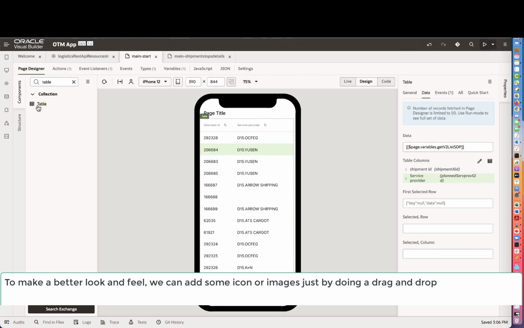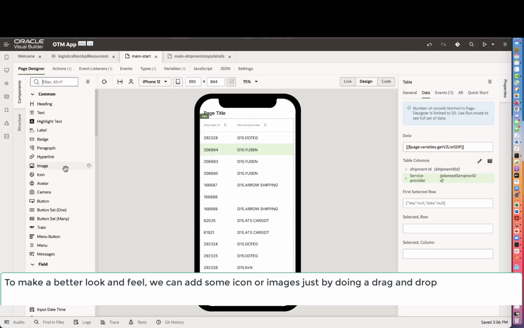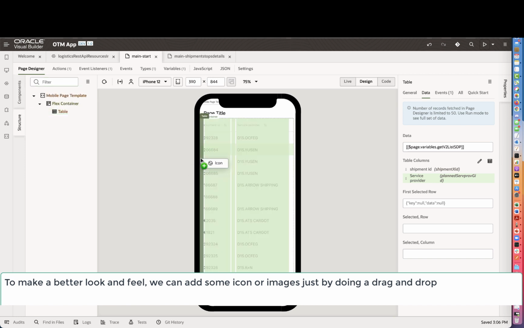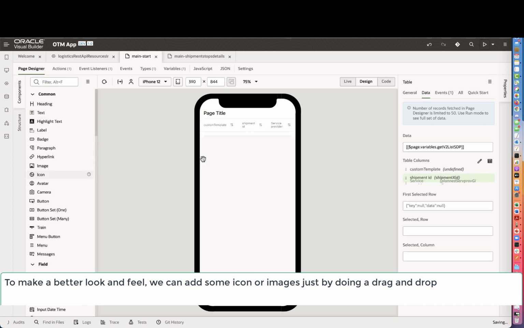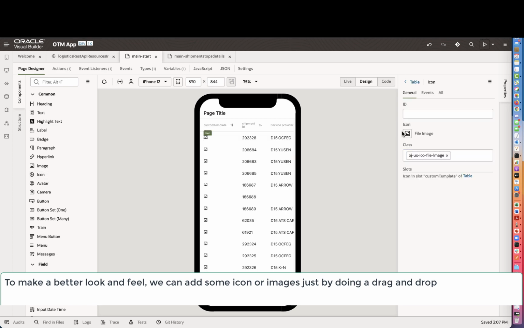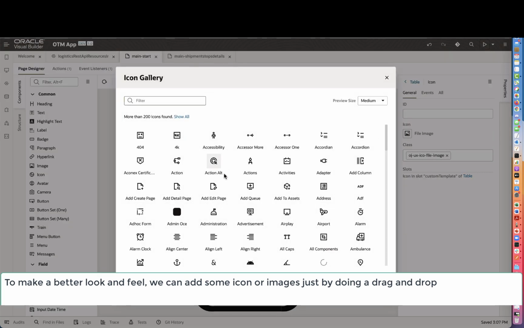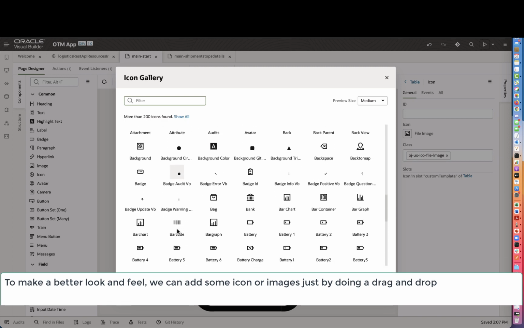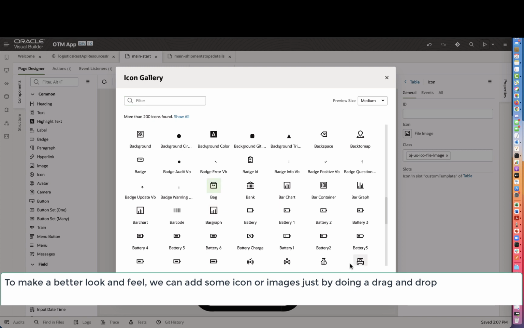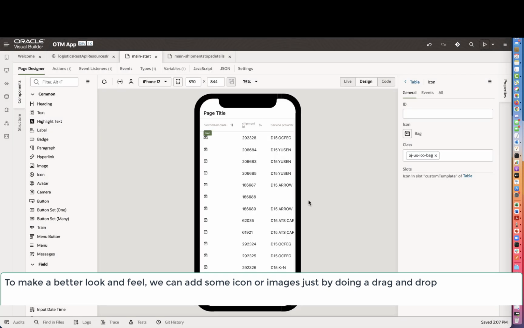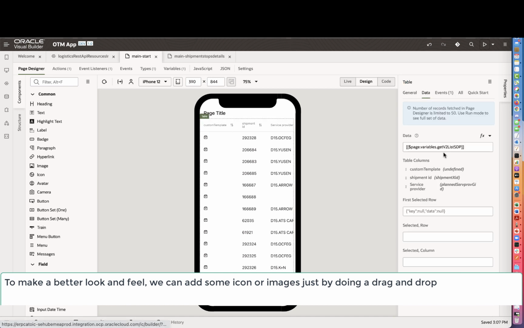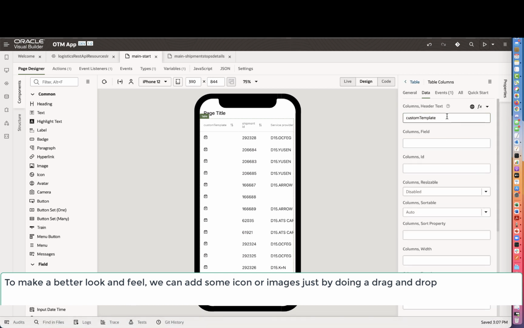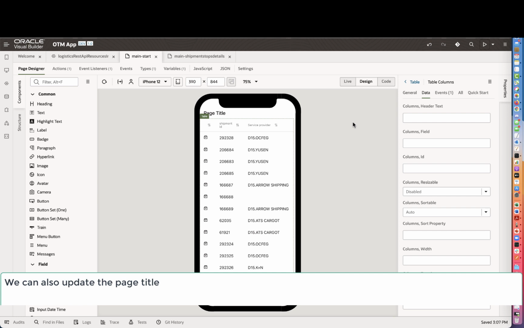To make a better look and feel, we can add some icons or images just by doing a drag and drop. And of course, we can also update the page title.